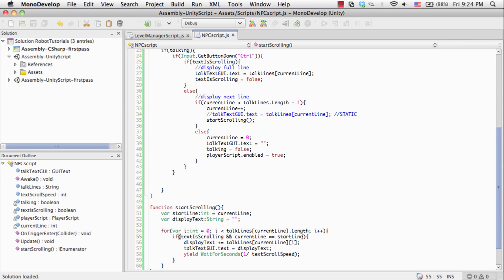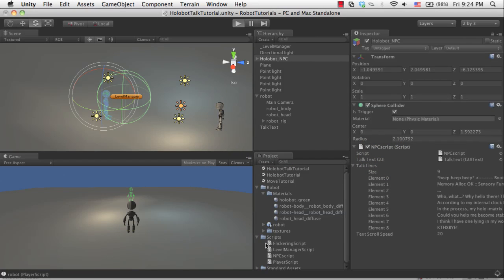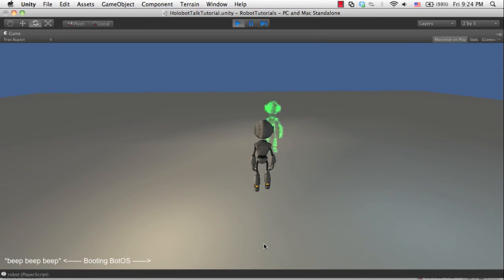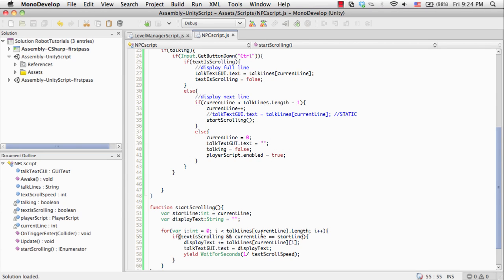And I think that should be about it actually. Let's try that. Hitting. Nope, it's not doing anything anymore. Let's try it again. Beep beep. Control. No, I broke it. Okay, let's take a look here.